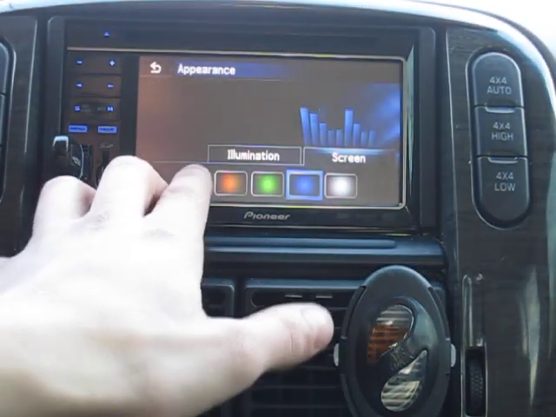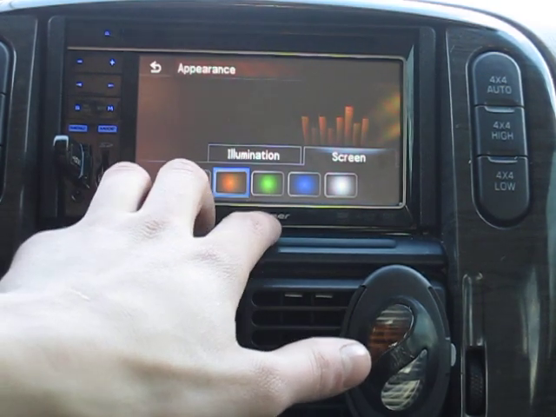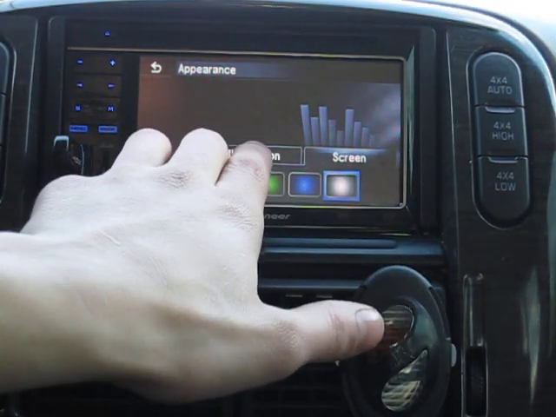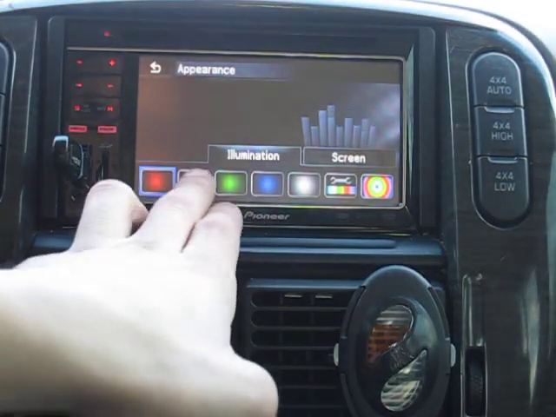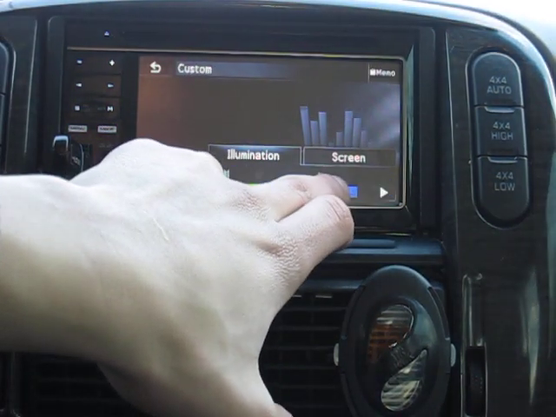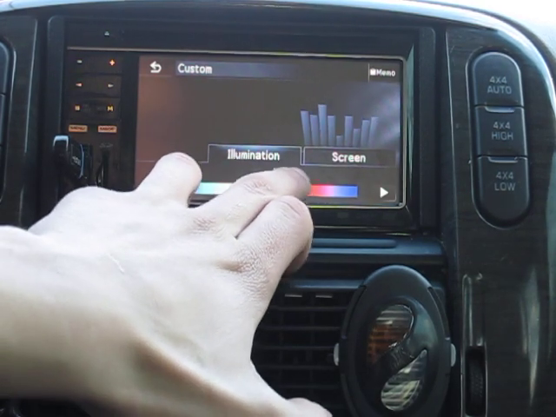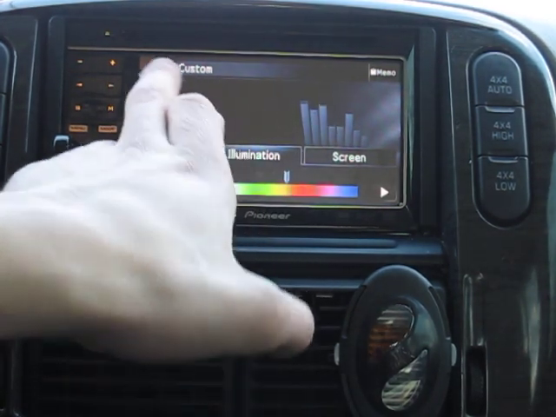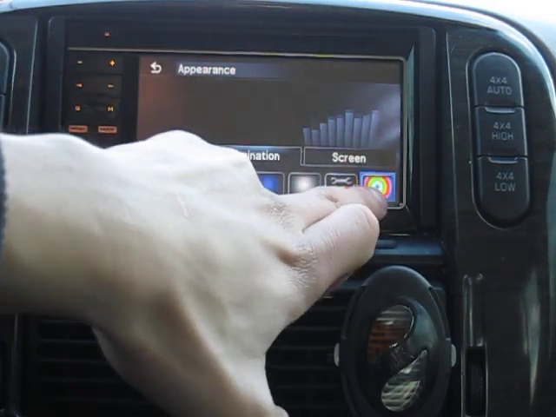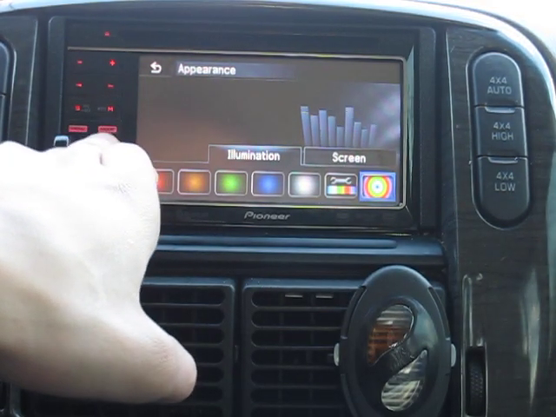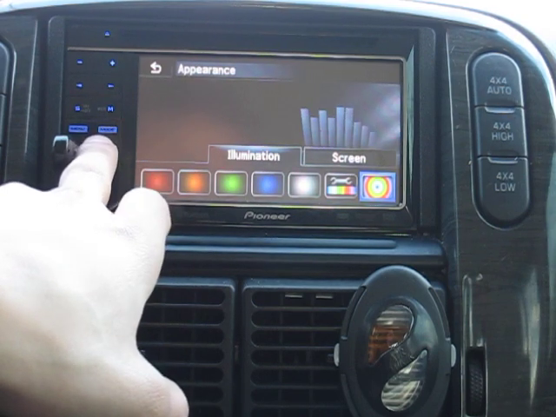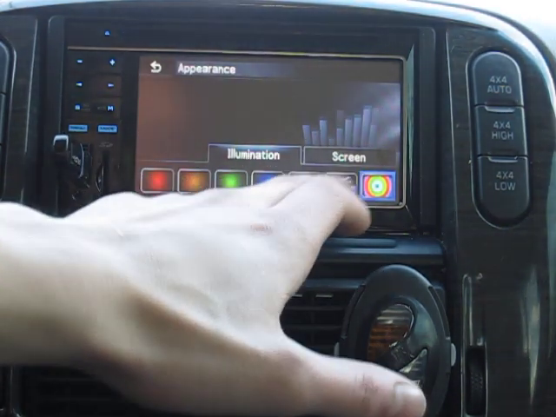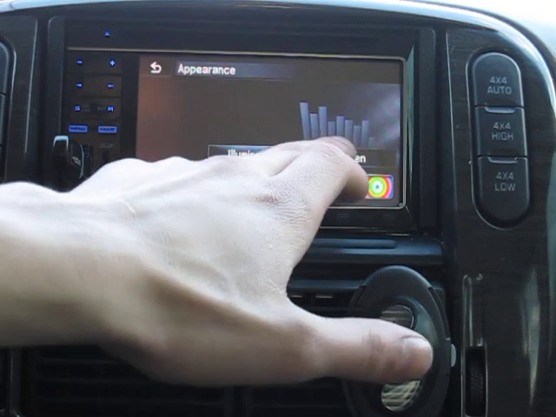So then you could change the color of that too. You could change the screen color to red, orange, green, blue, white, and then the illumination, you could change these colors over here to red, green, blah blah, or you could pick your own color from this little palette. Or another cool one is you could have it change colors, so it's constantly changing colors to red, pink, I don't know if you can see it over here, blue. Let's just put on blue for now.